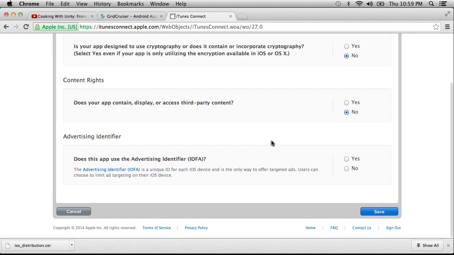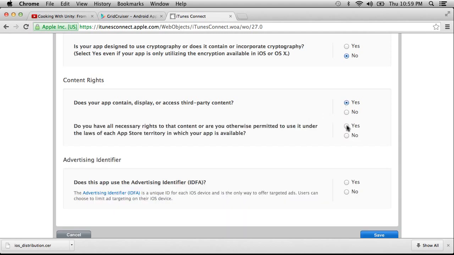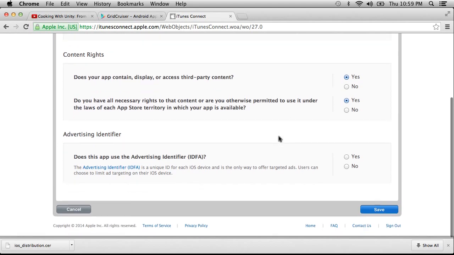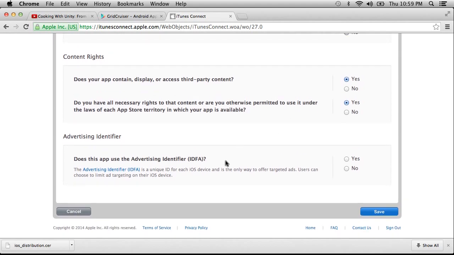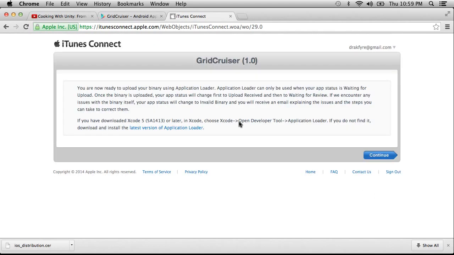Does this app use advertising identifier IDFA? I'm going to say yes because we actually do have some third-party. Do you have all the necessary rights to the content, or are you otherwise permitted to use it under the laws of each app store? Yeah, we'll just say that. Does this app use advertising identifier? No. Save. You're now ready to upload your binary using application loader. So we're going to go back into Xcode.